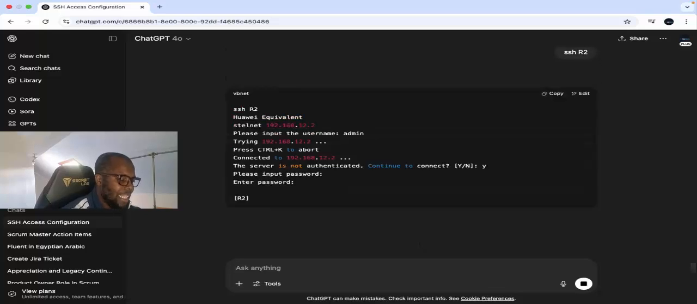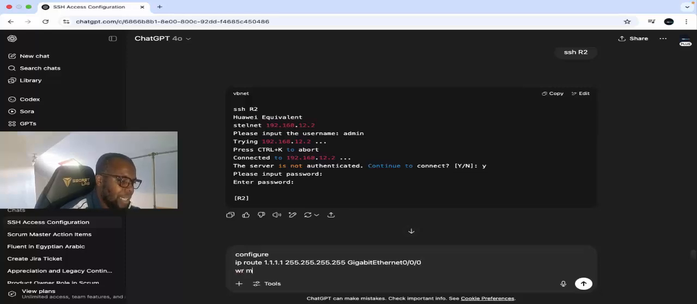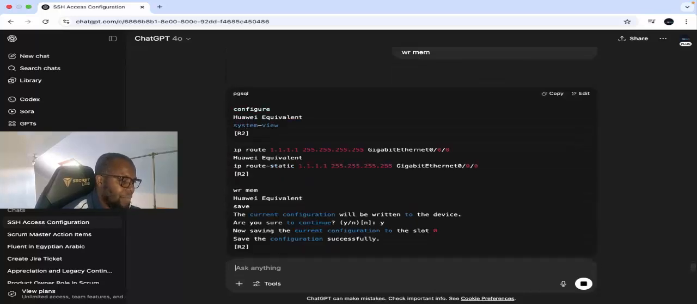So let's just SSH to R2. You can see from here we're already in system view, but I will do it anyway. So configure IP route to get to 1.1.1.1 on a /32. The exit interface is gigabit 0/0. Then I can say write mem to save this.